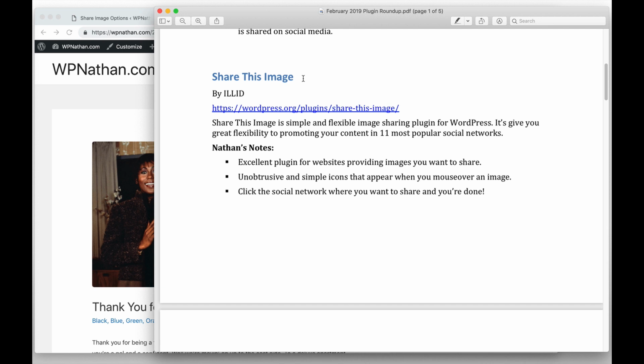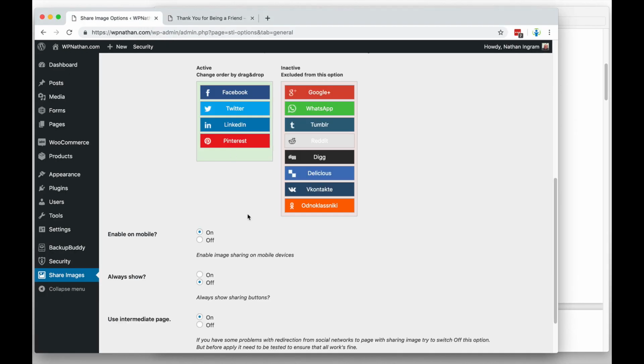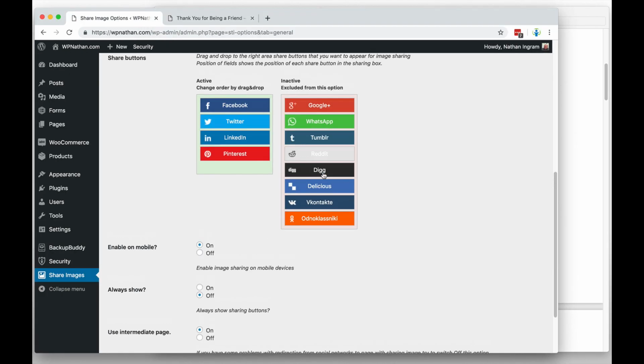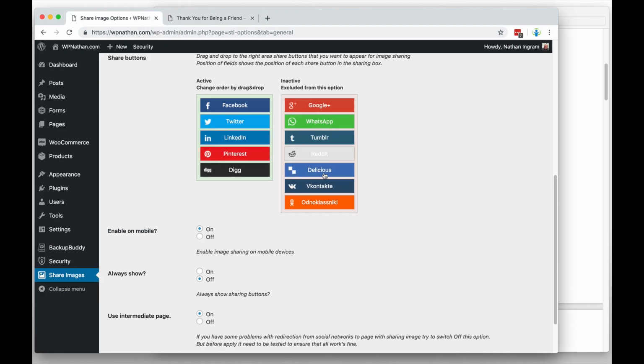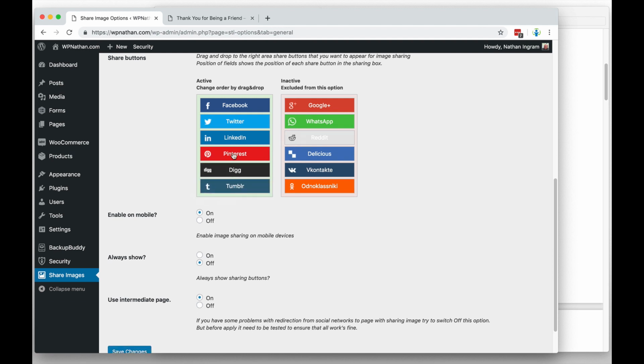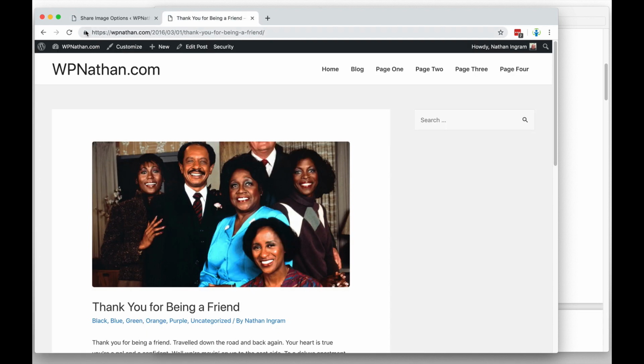All right, any other questions or comments? By the way, these are drag and droppable, so you can put whatever networks you want over here, order them in whichever way you want them, and that's simple. They just appear right here.